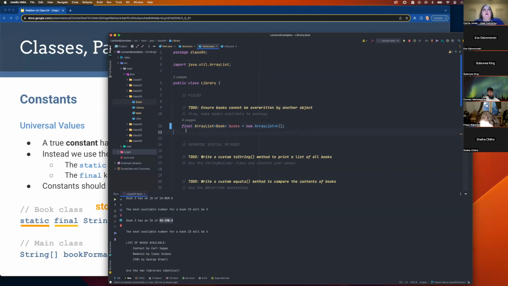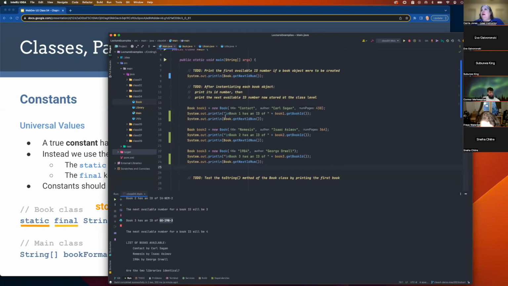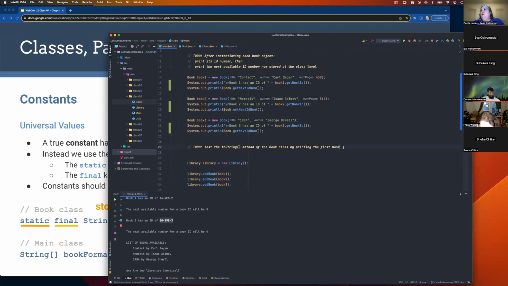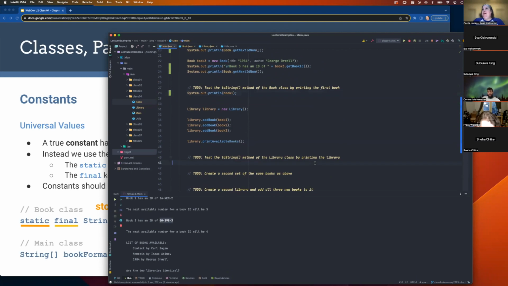But it will now be available, and we can prove that by coming over here and doing this. It says, test the toString method of the book class. Every class has a built-in toString method, right? That automatically is there. So let's say we could print the book, and so I would just say let's print book 1, right? And then I can do the same thing down here and test the toString method of the library that's built in. And you may remember this from last time, what happens when I do this.